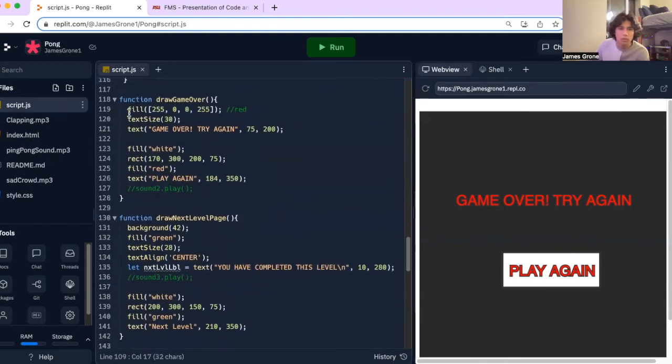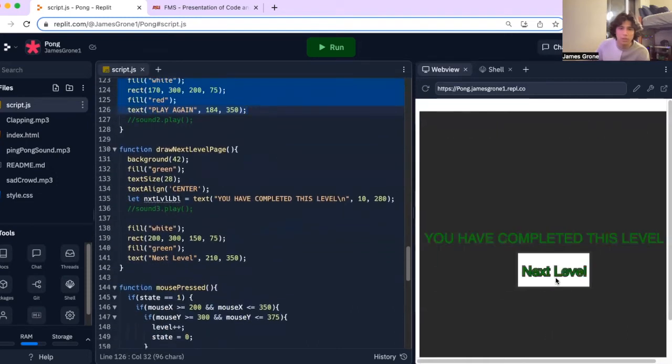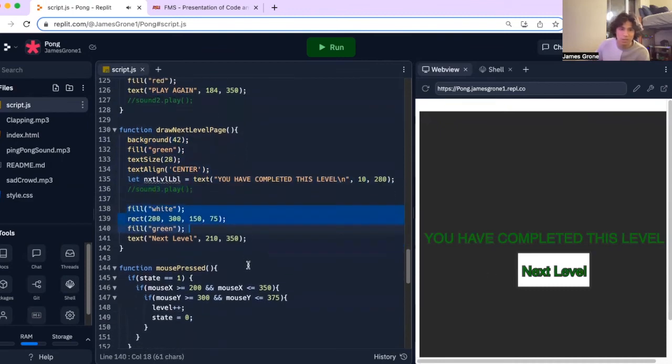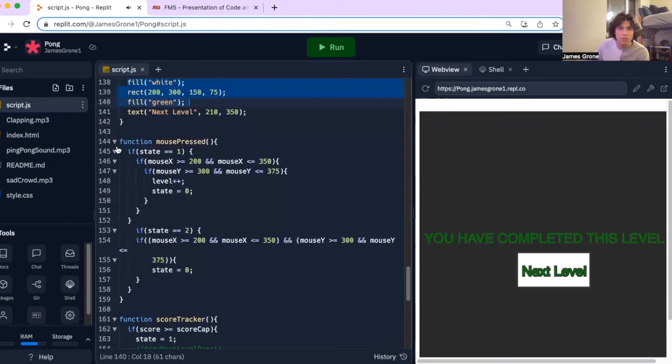Draw game over. This is basically text. This is a button, which I didn't fully get working, unfortunately, but it is right here. This is the draw next level page, which is the positive feedback that you completed the level. This is saying that, and then this button right there, which is what you're seeing right there, which makes that sound, unfortunately. This is the mouse press, so this is talking about states and when the thing goes over to try to make the buttons work.